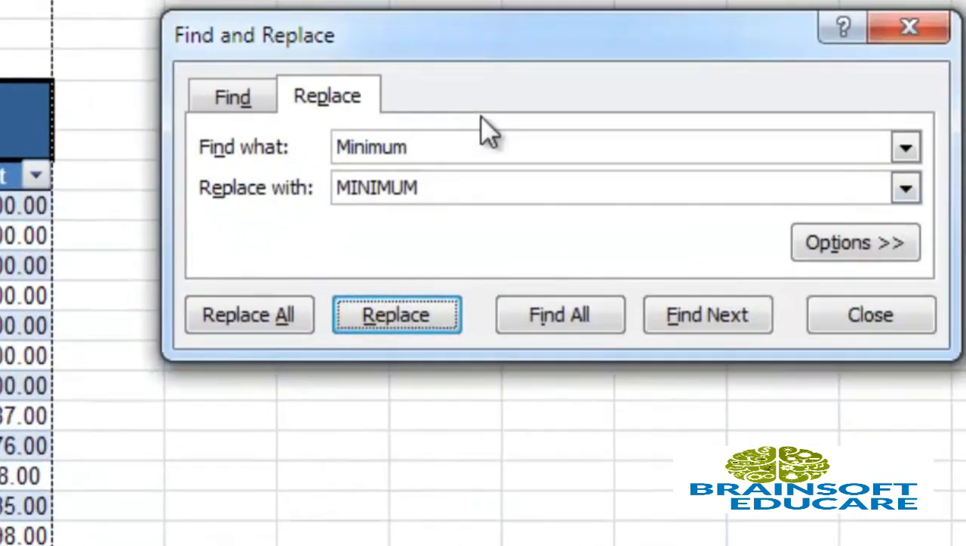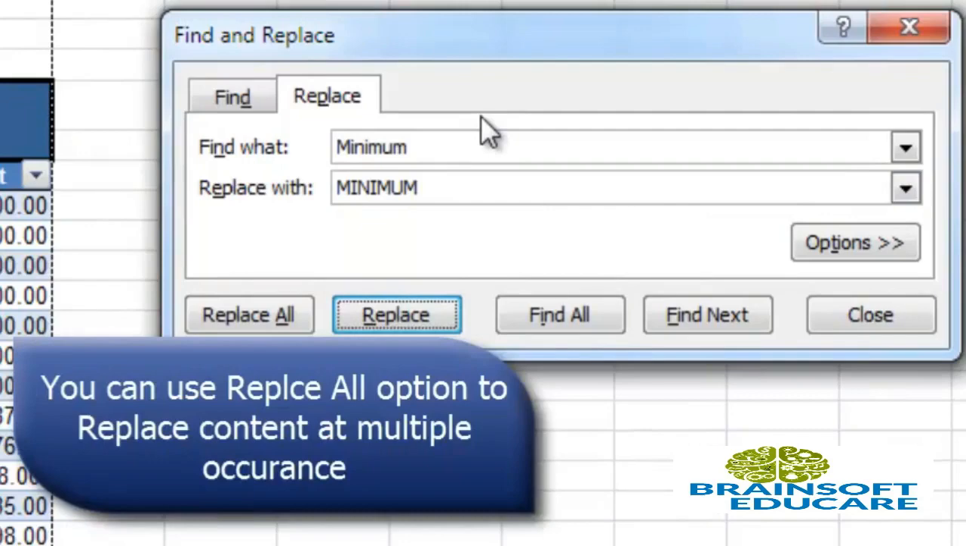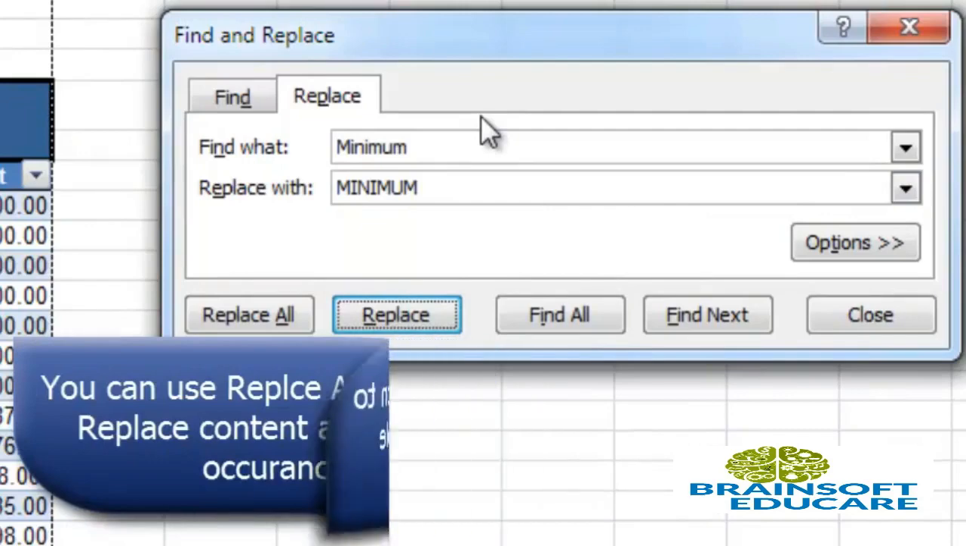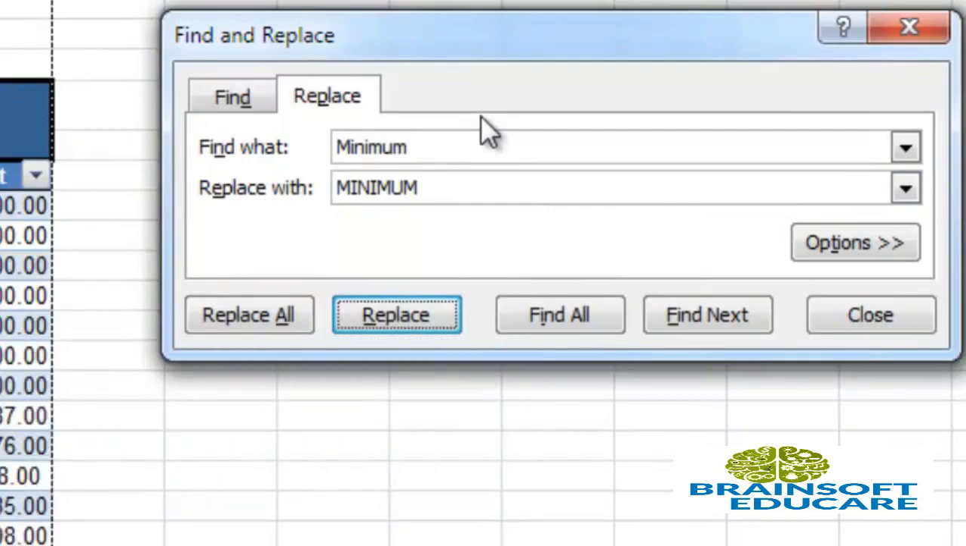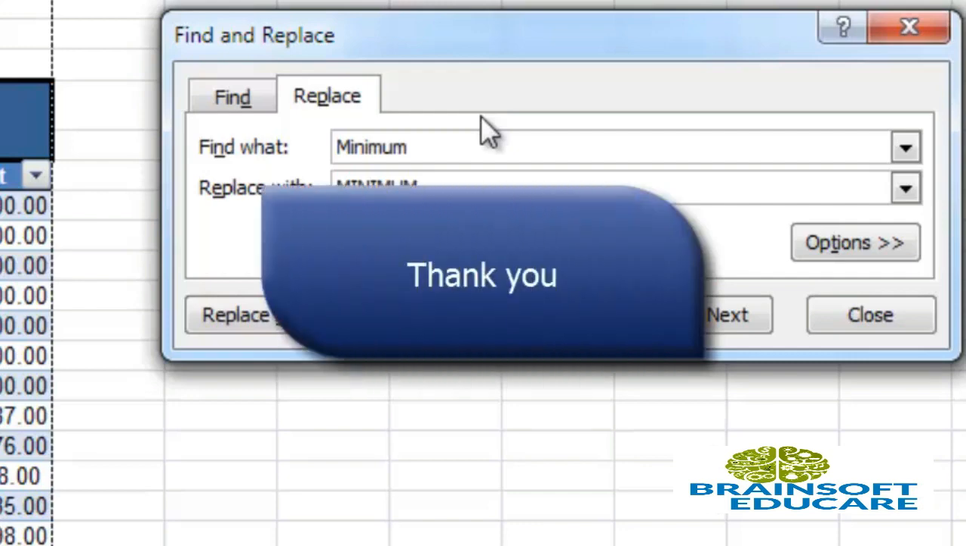Now if you want to replace at many locations at the same time, then you can use the Replace All option to replace all the contents where you want to replace your particular content. So this is about finding and replacing content in Excel 2007.